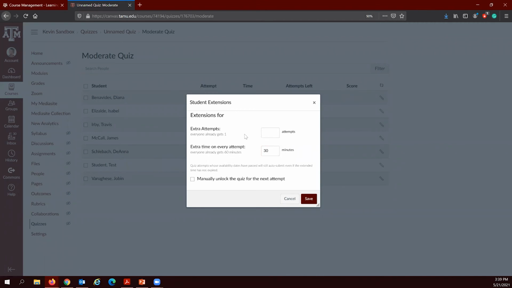Or if the students have submitted the exam, and I know that during this pandemic, we receive a bunch of students emailing the faculty, telling them, hey, my internet got cut off, but I already submitted the exam. What you need to do is give them an extra attempt. Already everyone gets one. You can put one more attempt for that student if you want to.